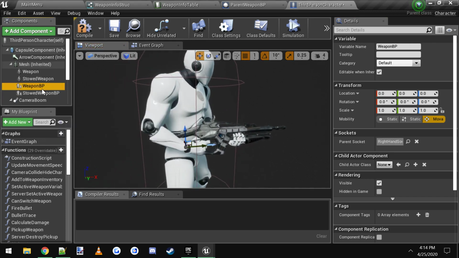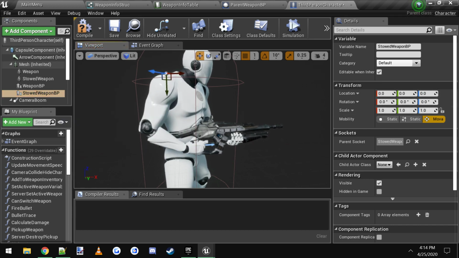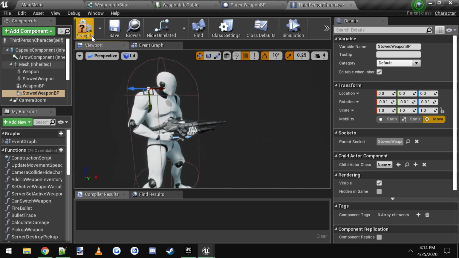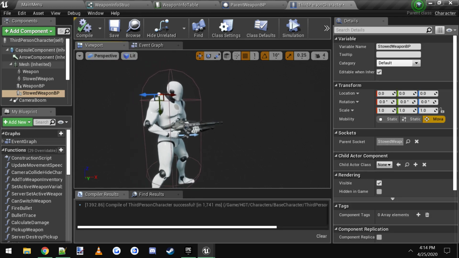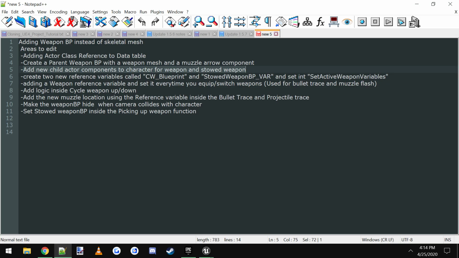So now you can double check. It should be zeroed out over here for location, rotation, and stuff like that for both your weapon BP and your stowed weapon BP. That way they'll attach directly to where they're supposed to be. Okay. So you won't be able to see anything yet because we haven't set these, but we're going to. All right, so now we have those added to the character.